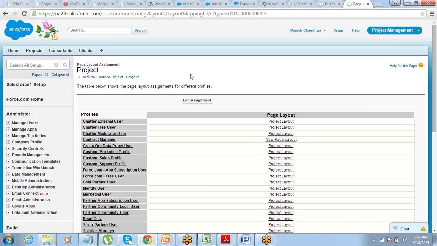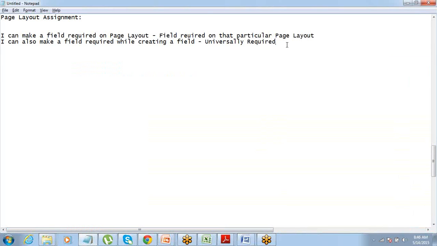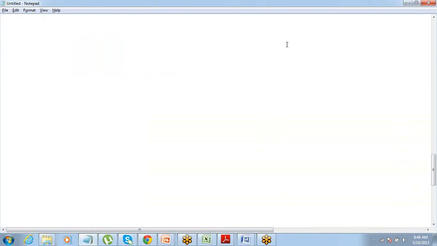So page layout we have understood. The next concept that we're going to talk about is record type. All right. So what is a record type? Let's understand what a record type is. Record type is basically having different types of record in the same object.